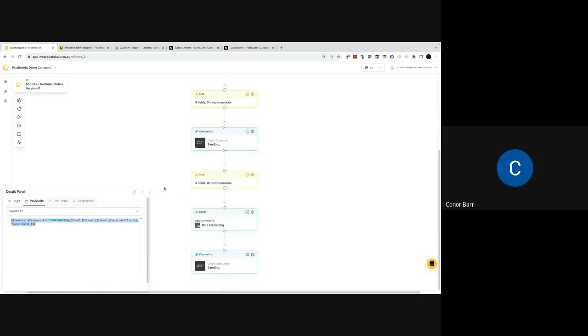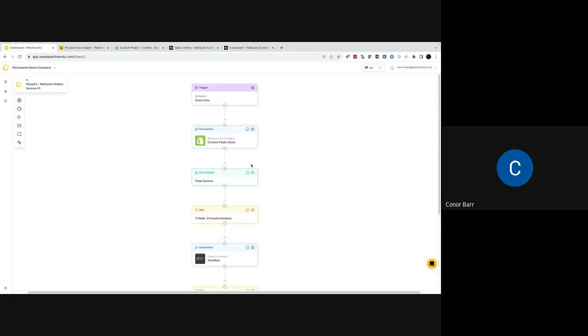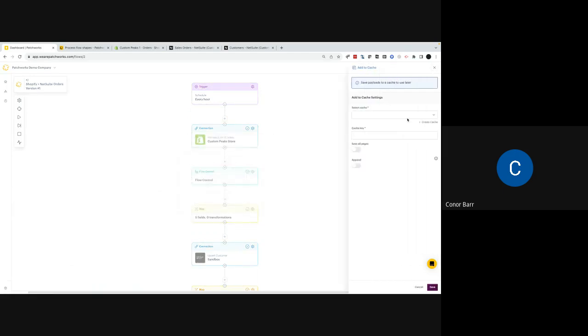And this is where caching comes in. Even though we've got flow control and we broke up the order, once we do that upsert or create customer record in NetSuite, we lose that original payload for the order to then map to NetSuite. So first, we have to do an add to cache. We'll add to the cache right after the flow control.